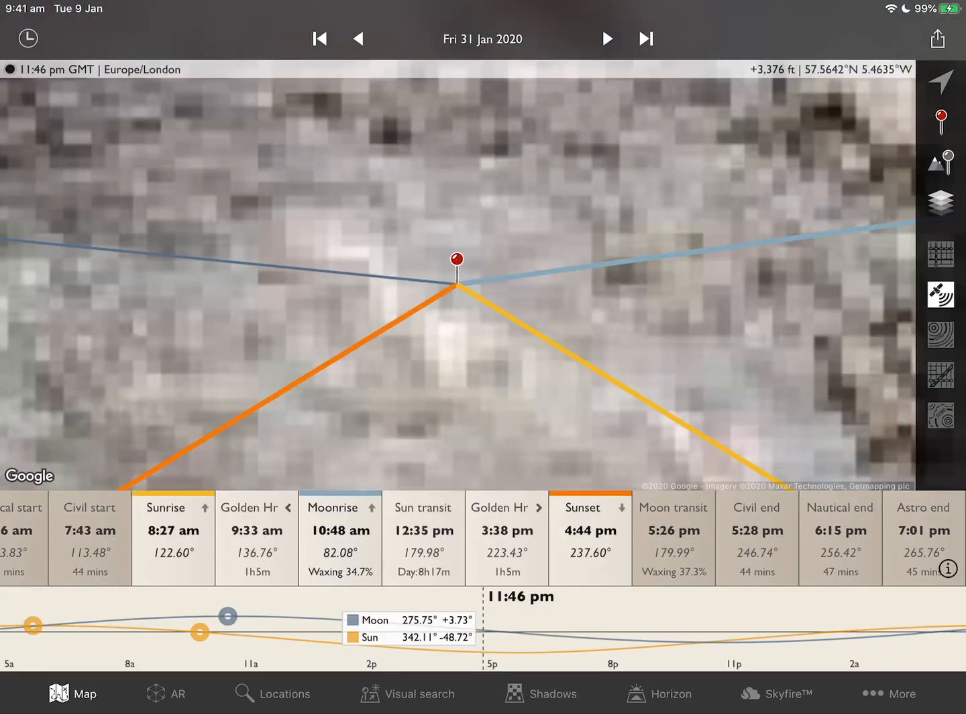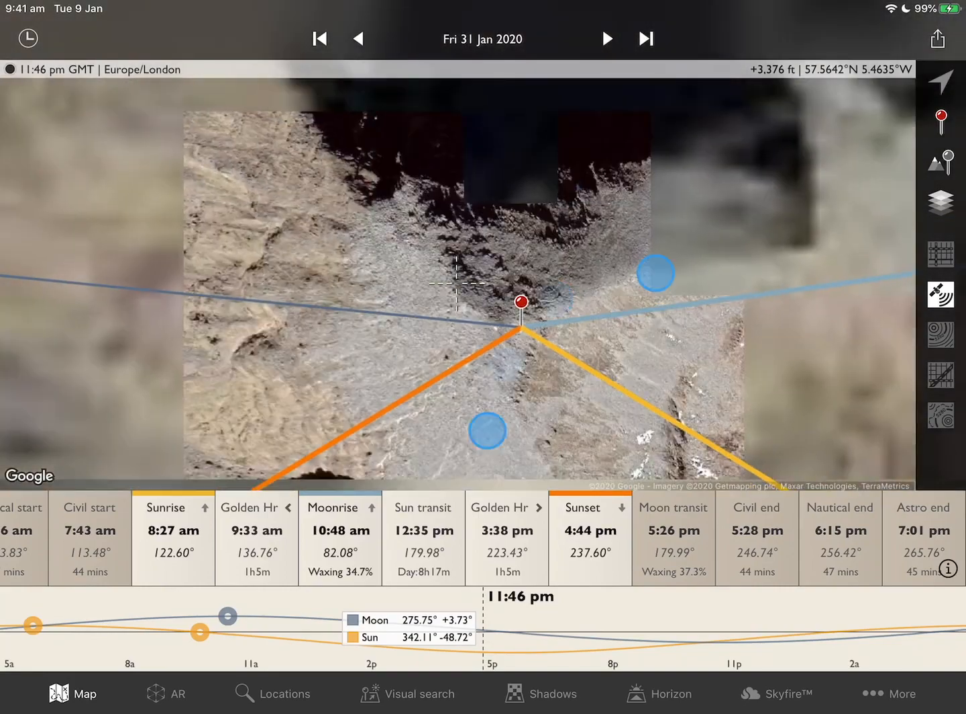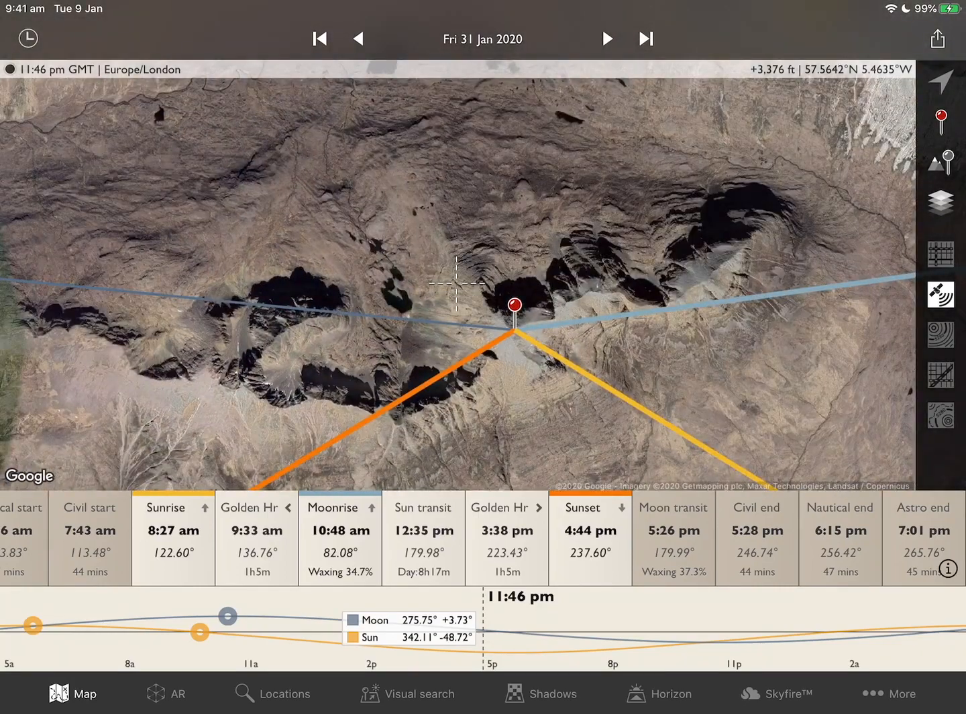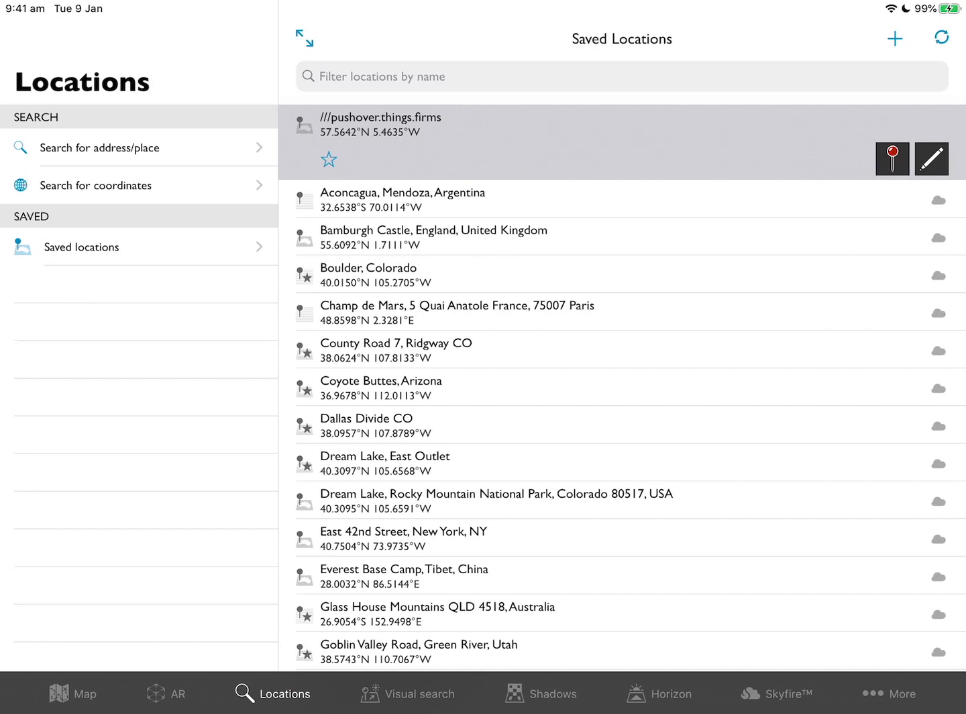So that's the new saved locations feature and search features within TPE 4.9.